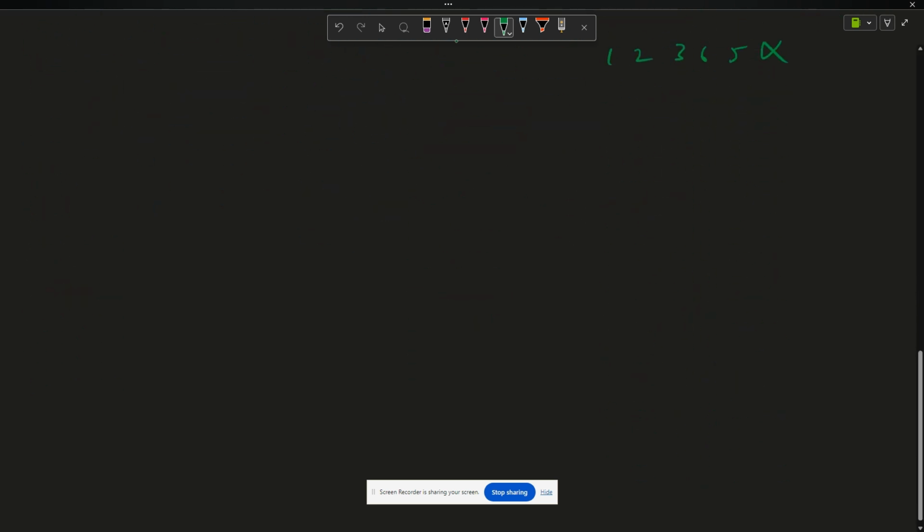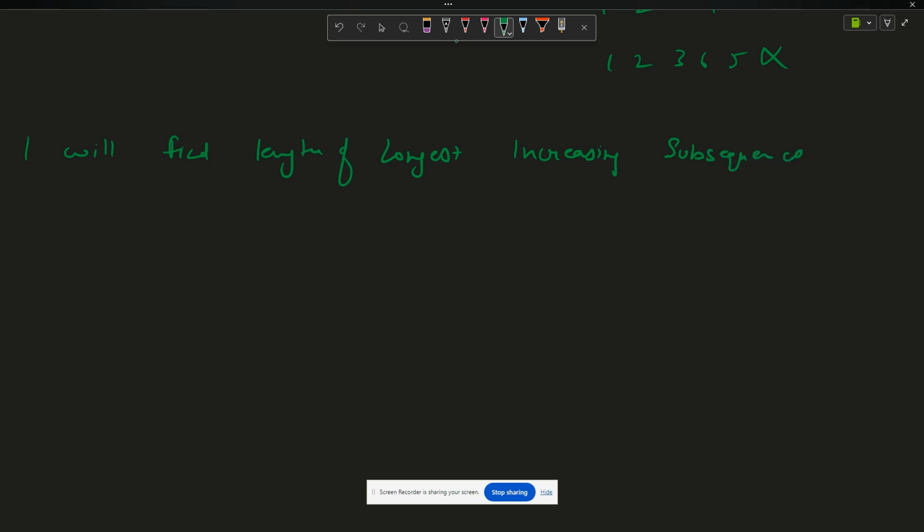So my approach is I will find the length of the longest increasing subsequence, right?